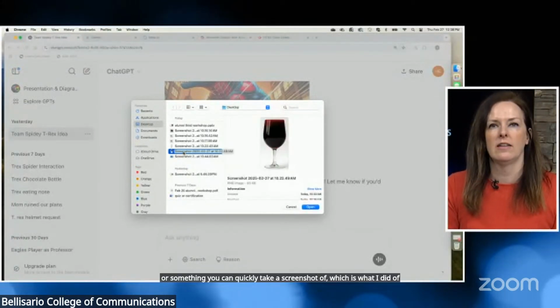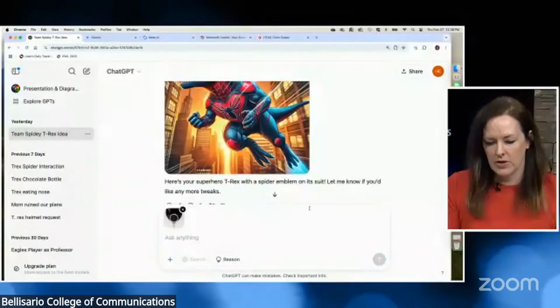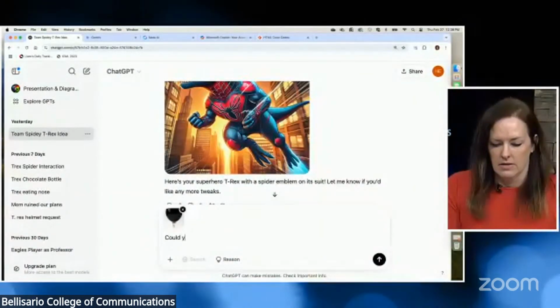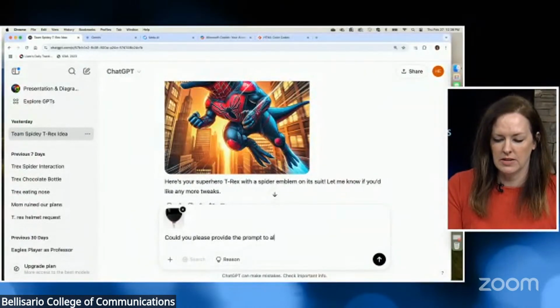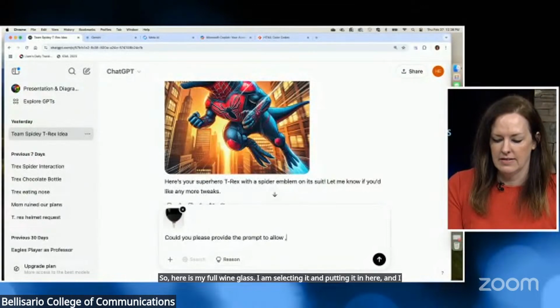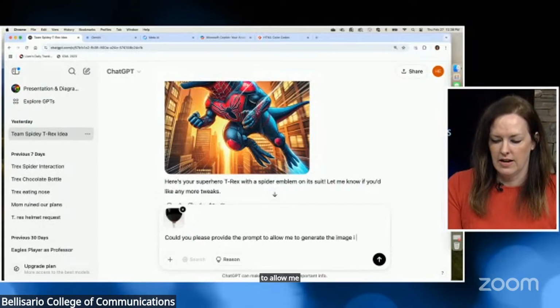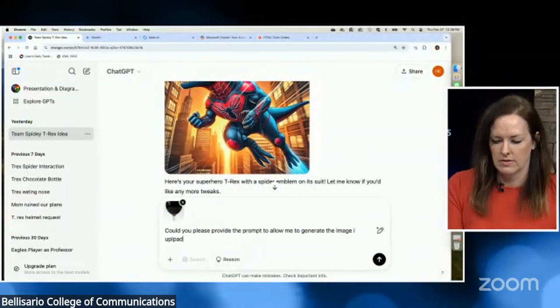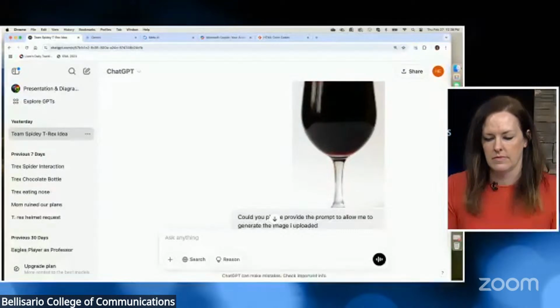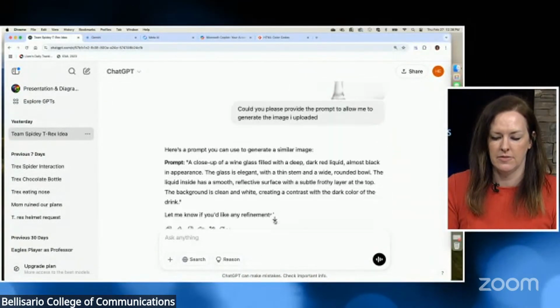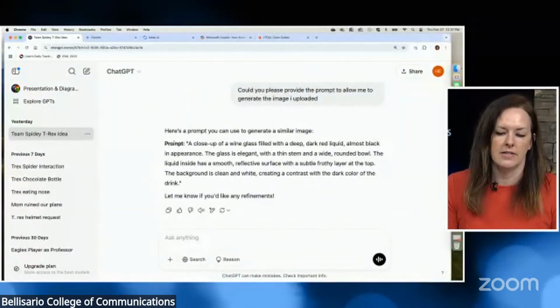So here's my full wine glass. I'm selecting it. I'm putting it in here, and I'm going to say, could you please provide the prompt to allow me to generate the image I uploaded. And hopefully it will. And I'm in ChatGPT now. And it does. It gives me a prompt to generate a similar image.